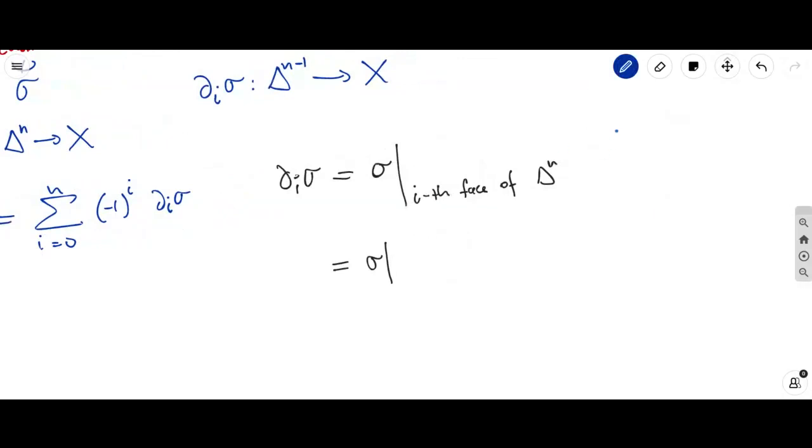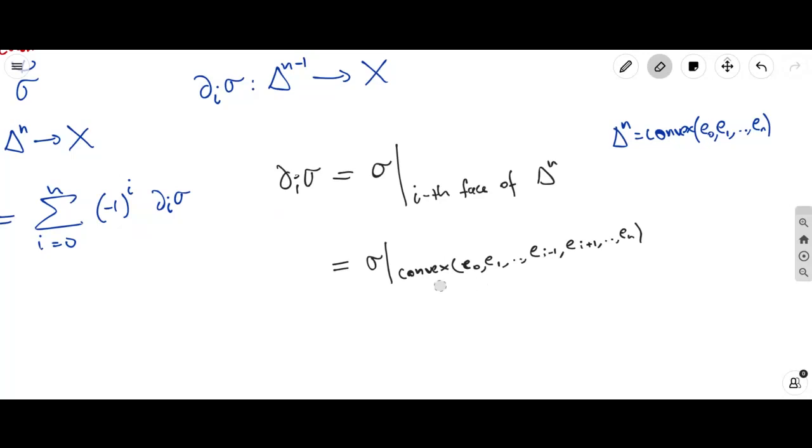and what this is coming from is, recall what we said. We said that delta n is the convex hull of the standard basis. So when you're taking the ith face of that, you're going to delete the ith basis vector. So you're just going to have the convex hull of E0, E1, and so on, deleting the ith one, so you get this, right? The convex hull. So you're going to get that face.